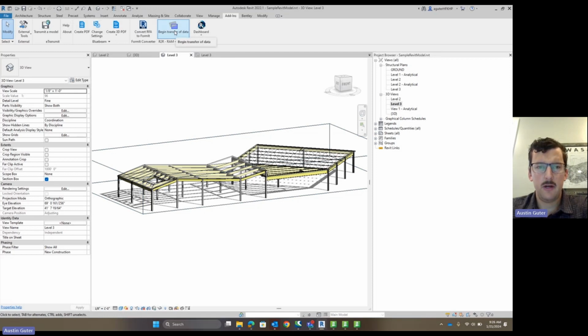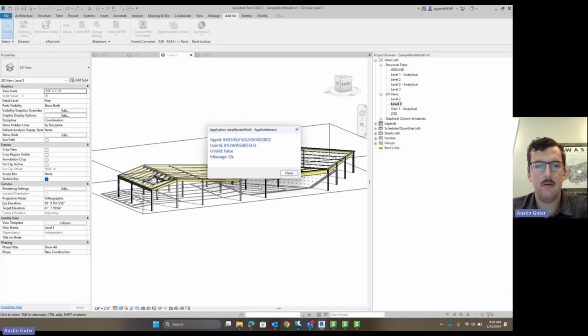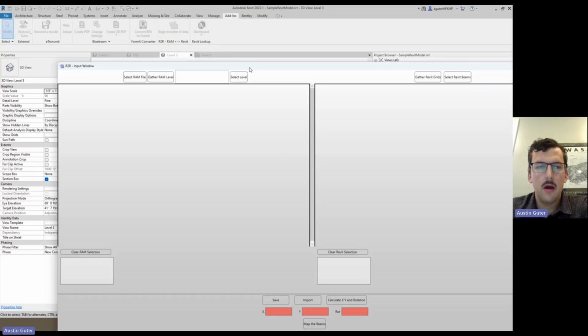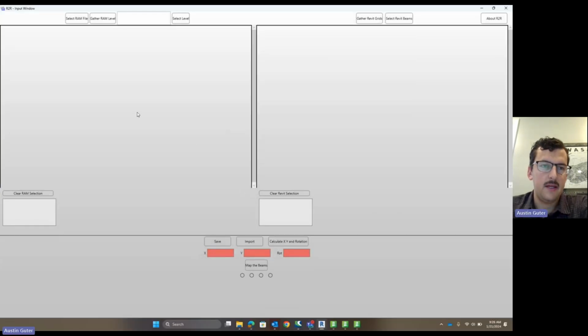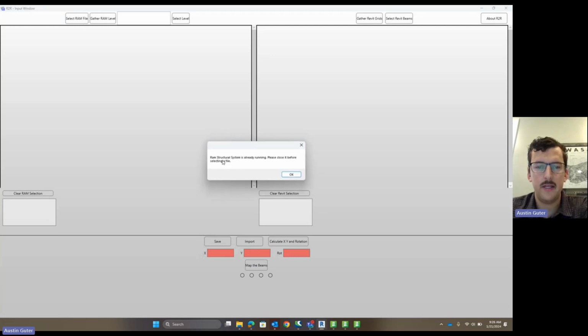Click this button when you want to begin, and you will be greeted with an input window that looks like this. The first item that you want to do is select the RAM file. This is a good error check. You can see I have RAM running right now, so it's going to check to make sure that it's closed before you click this button. Let's go ahead and close our RAM model.